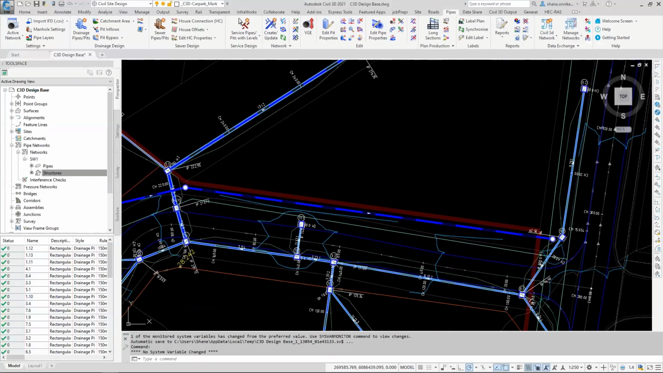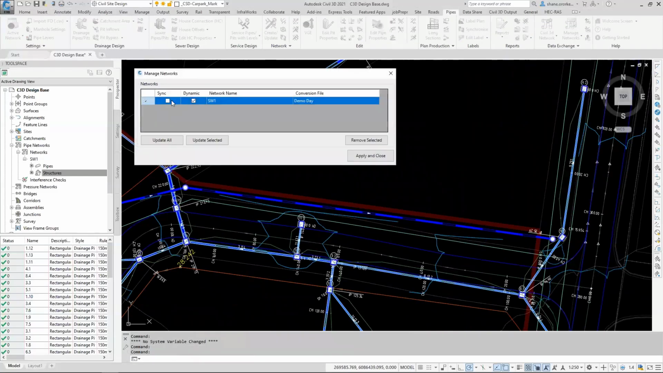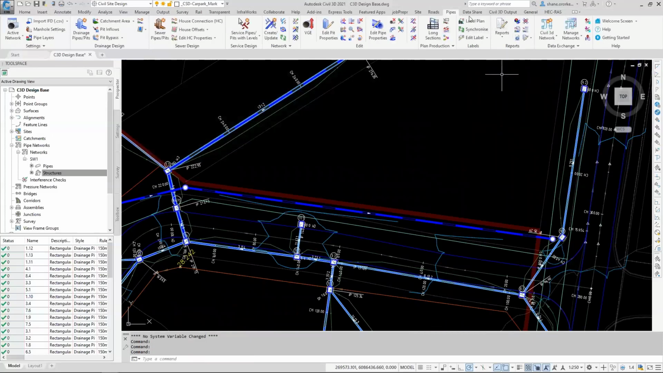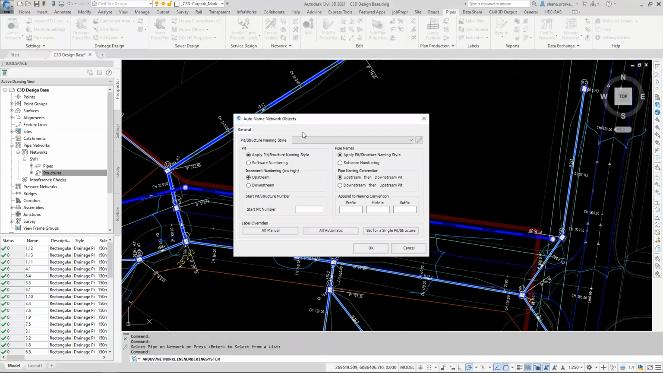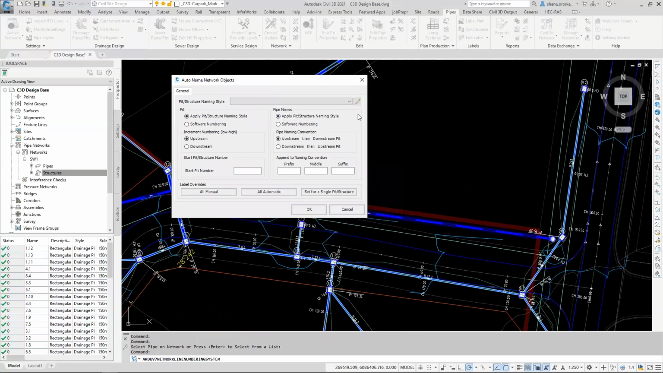I'll just go and turn off the sync dynamics of this main network for that. So I'm going to go in and branch sequence. It'll be a very simple branch sequence because there's only one branch. And then I'm going to set up a naming convention. Now I want these to be named, I don't know, MH for manhole, and then a number. So I'm going to go and set that up.